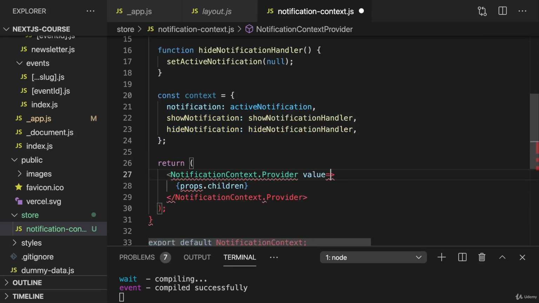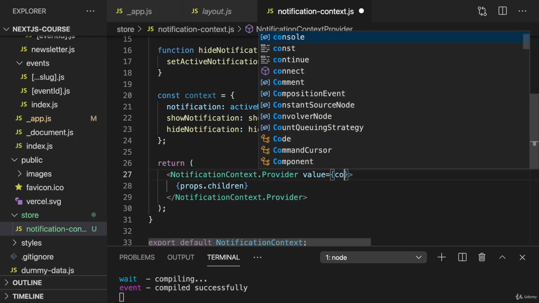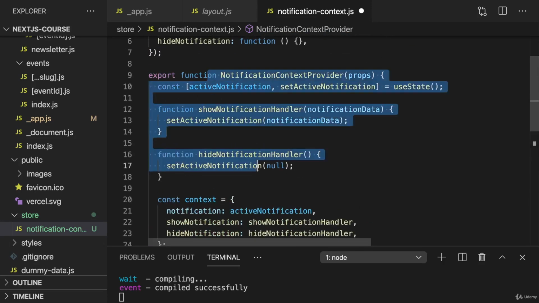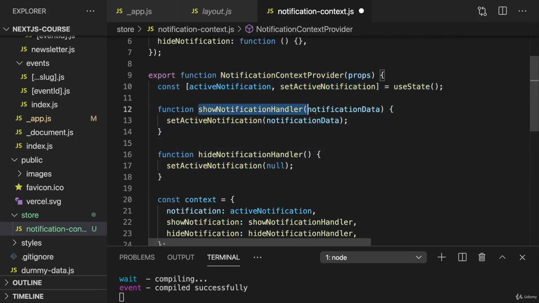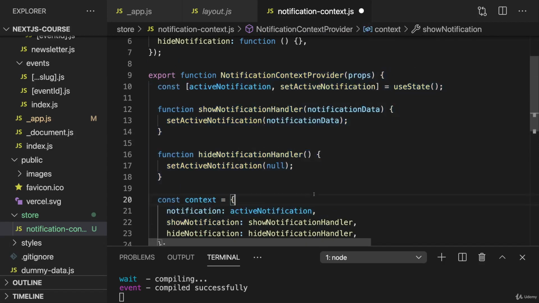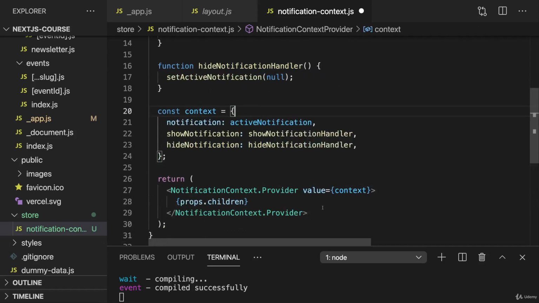So that's now my context object, and now we distribute this to all the components that are interested through the value prop on this provider component. We set that equal to context, and the cool thing is that whenever we change this state here, for example by calling show or hide notification handler in the end, this notification context provider component will re-render and will distribute the updated context object to interested components. And that's exactly what we need here.